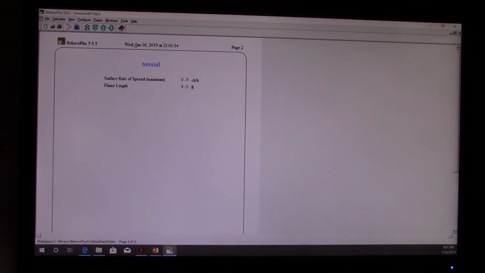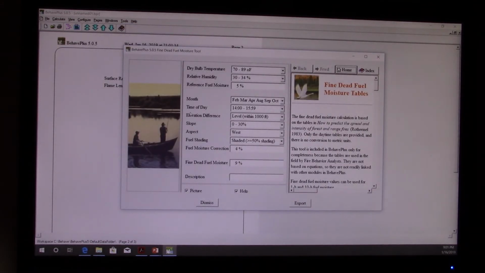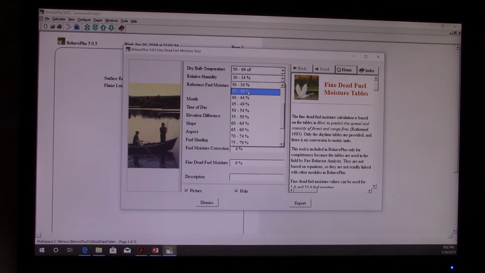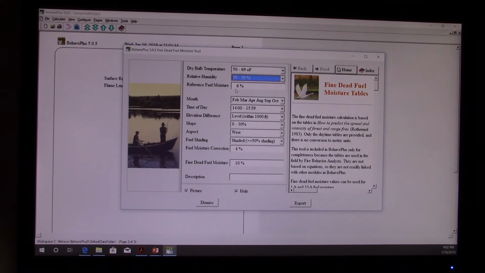Before we finish though, there's a few tools that are very useful over here under Tools. For example, if I wanted to calculate fine dead fuel moisture, I can enter all of these in here. Now in this tool, it calculates as you go. So it's got some default values, and it already has the fine dead fuel moisture down here. And then if you want to calculate one for your conditions, then you would go and change these. So let's say it's not quite so hot, not quite so dry, and it gives me a reference fuel moisture.